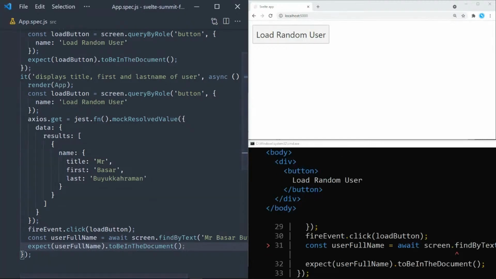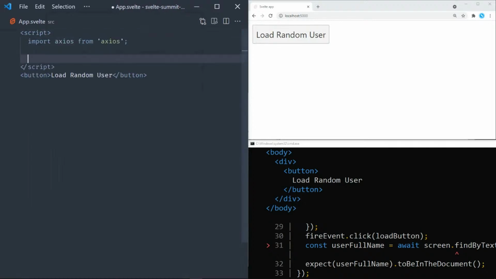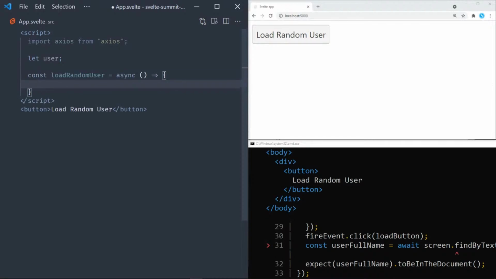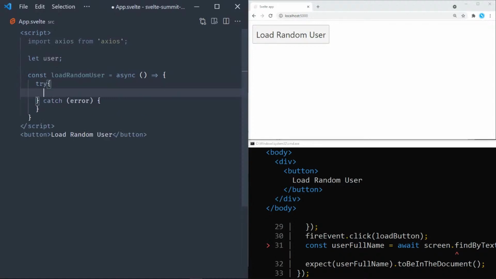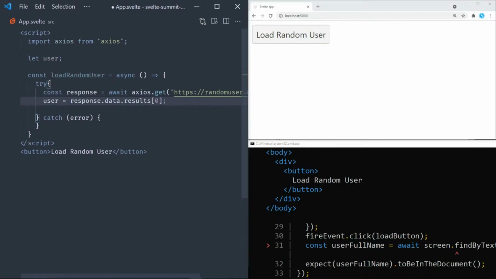So this is failing. Let's fix it. We will use Axios in this component, and we will have this local state for the user object. And let's have this function, load random user, for loading the user from backend. We get the user from random user me. Let's call this function onClick for our button.